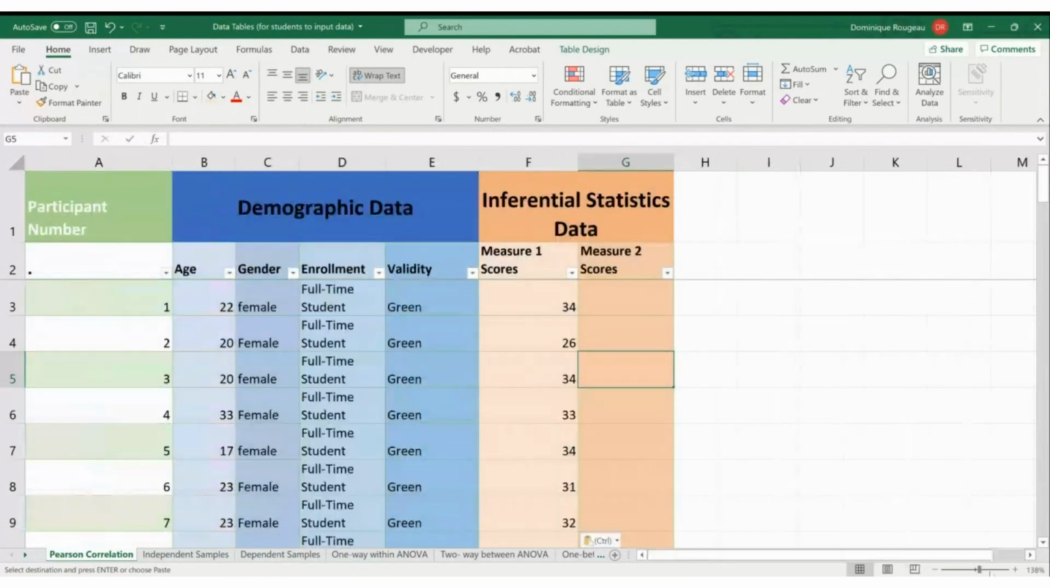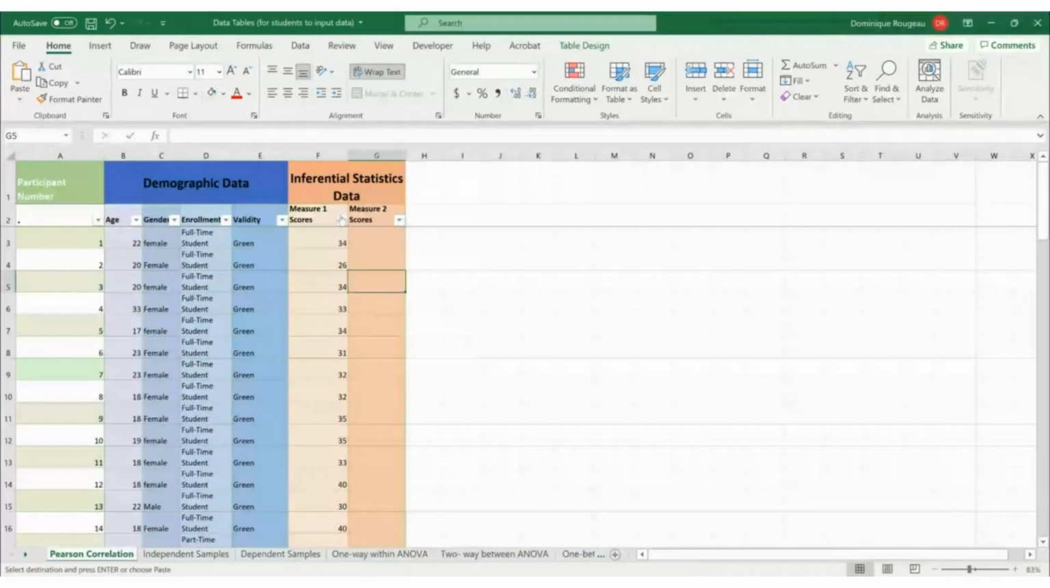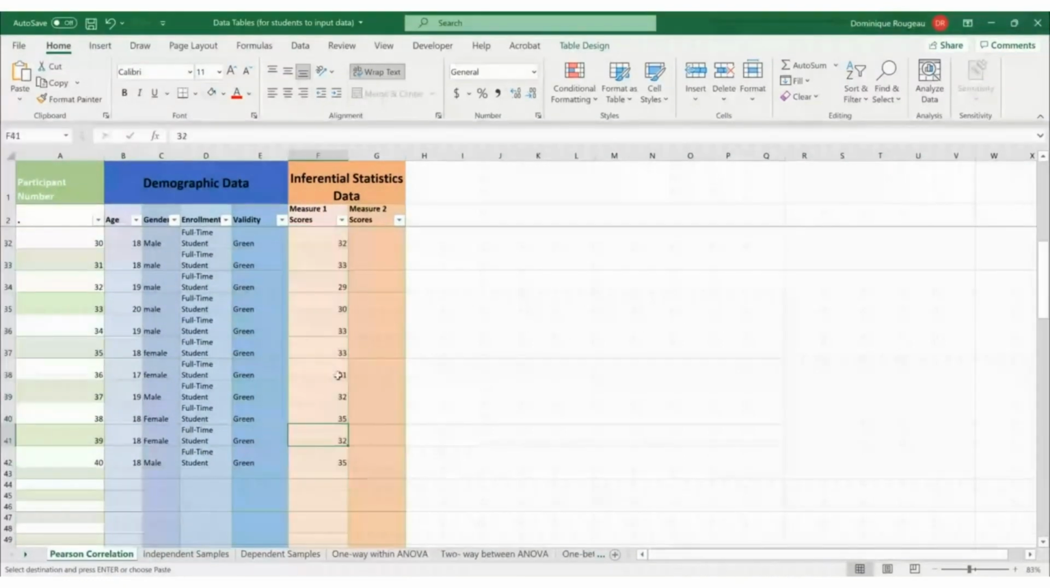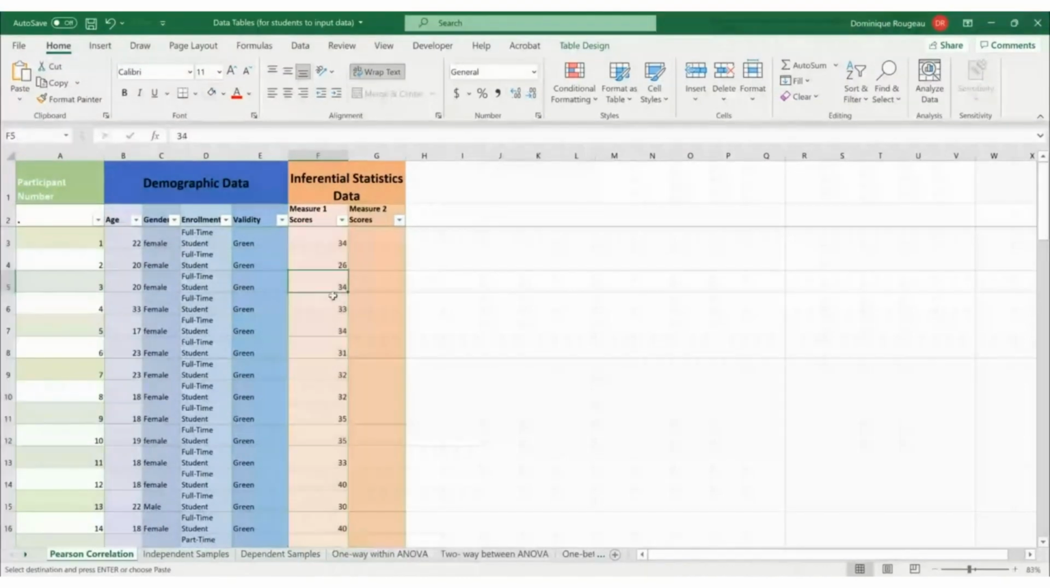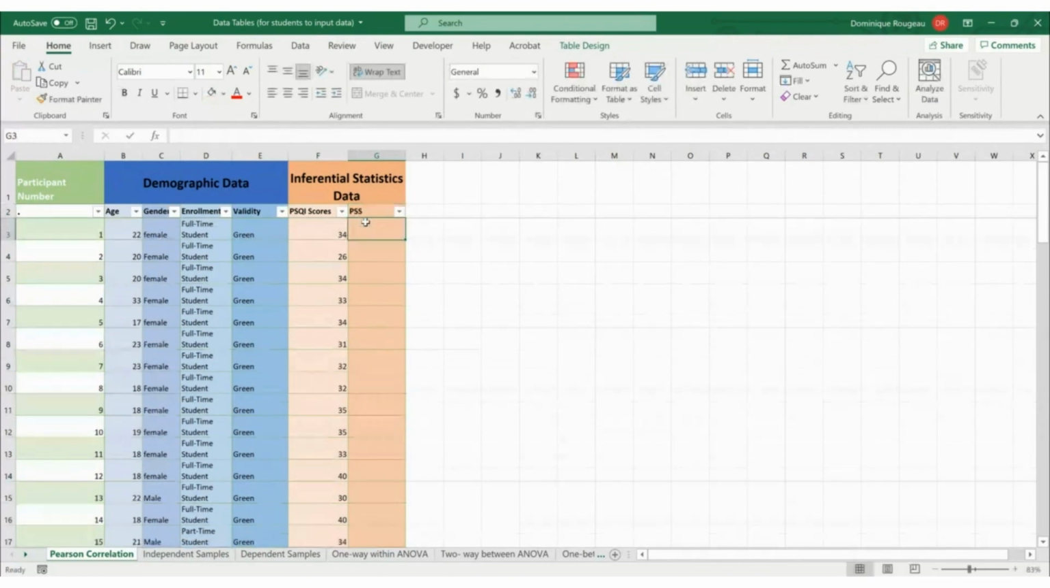I can see it. Okay, so I've literally copied and pasted the information right into here. So now I have all the participants' data right in here. And this is the PSQI scores. So I'm going to do the same thing for the PSS scores and put those scores here.